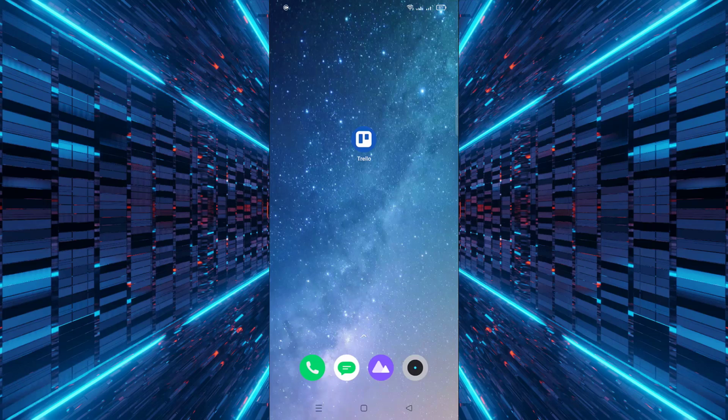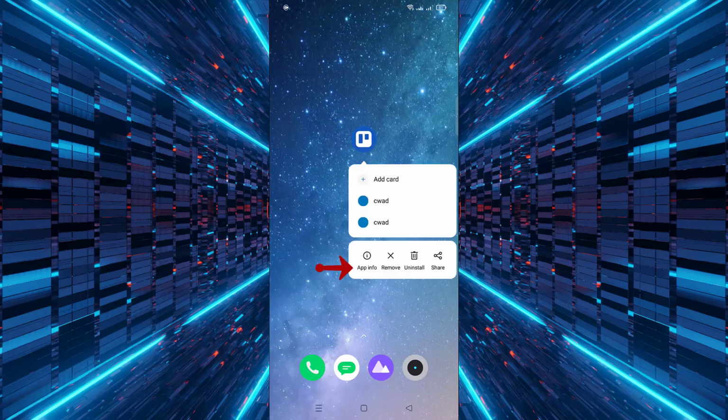First, unlock your Android phone and locate the Trello app on your home screen. Next, press and hold the Trello icon until a menu appears. Then tap on App Info to open the application settings.